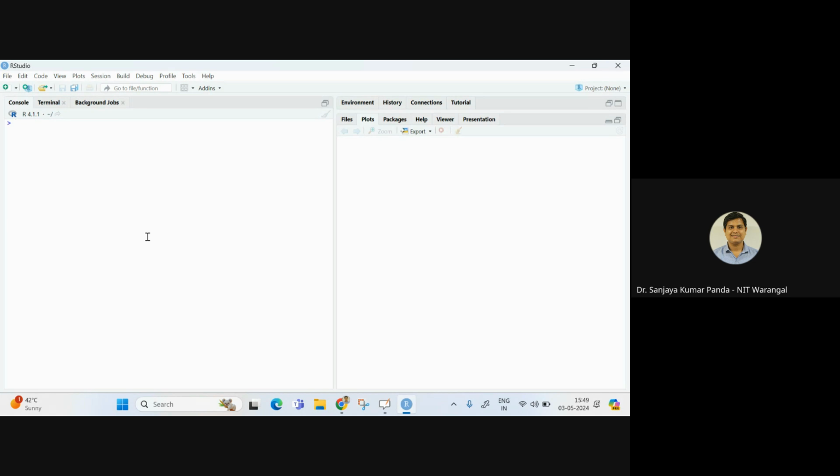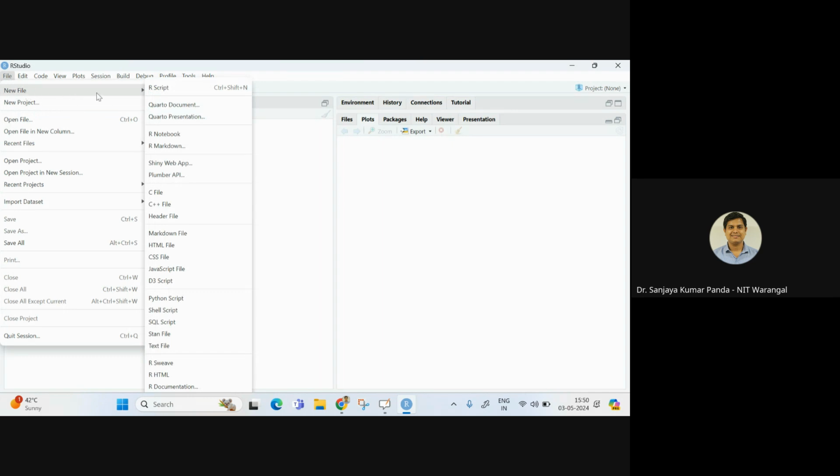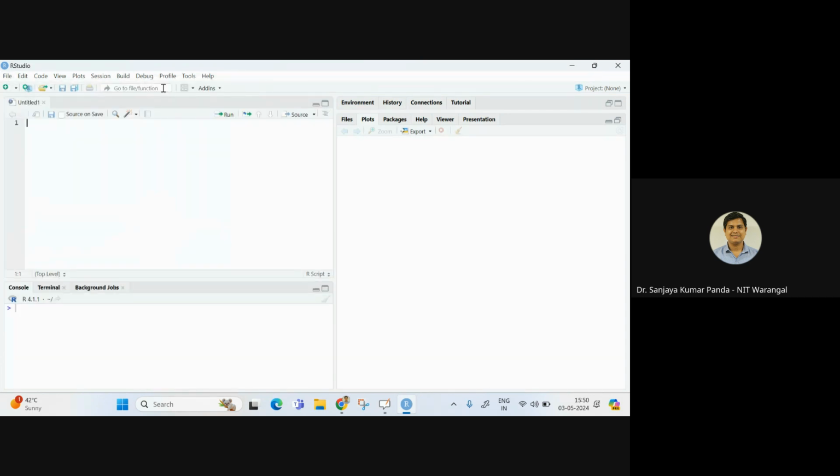You can write your code in the console, but it is not always good to write code there. So you have to create a file and write the code, which will help you modify the code repeatedly. If you make any mistake while writing code, then we can modify it. So I'll go to File, then New File, and it is showing R Script. In R, we call that a script. So I am clicking R Script.